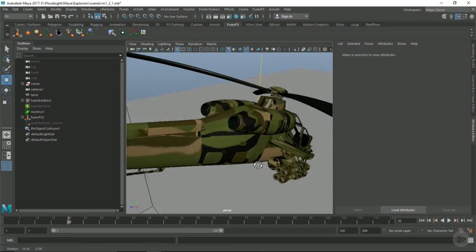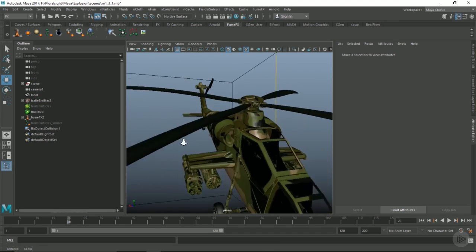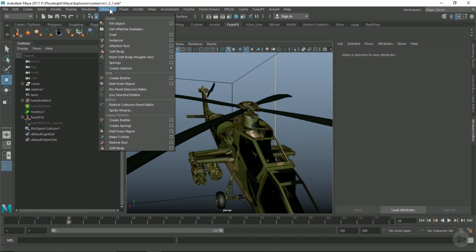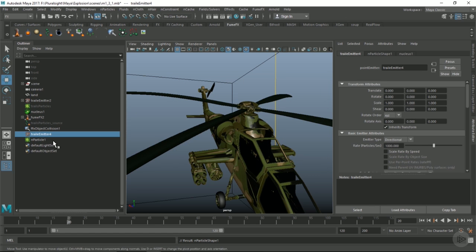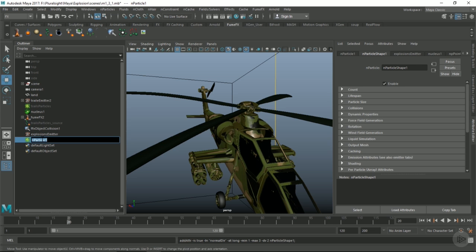So let's go up and let's add an emitter. And that'll automatically be attached to the nucleus 1. And let's just rename this explosions emitter and particle as well.